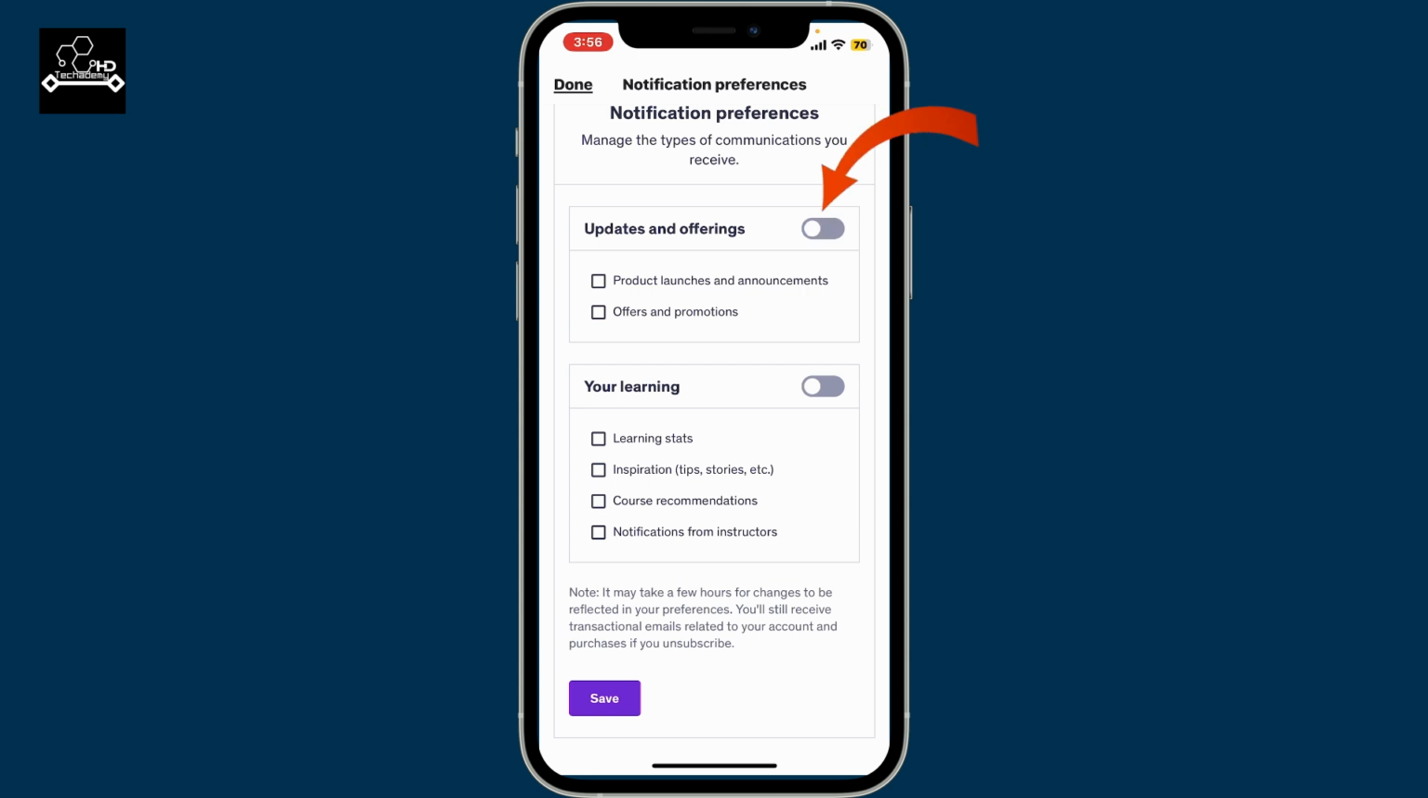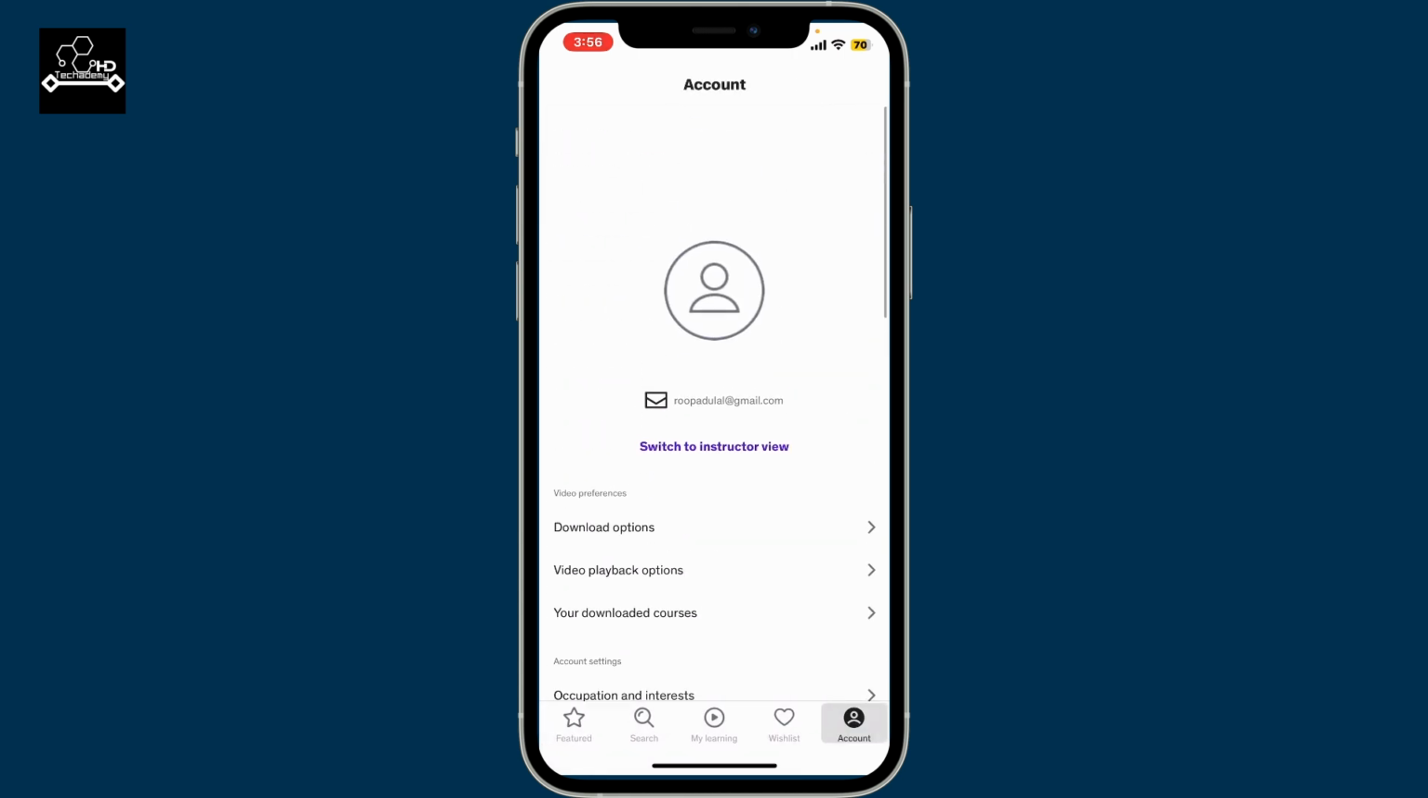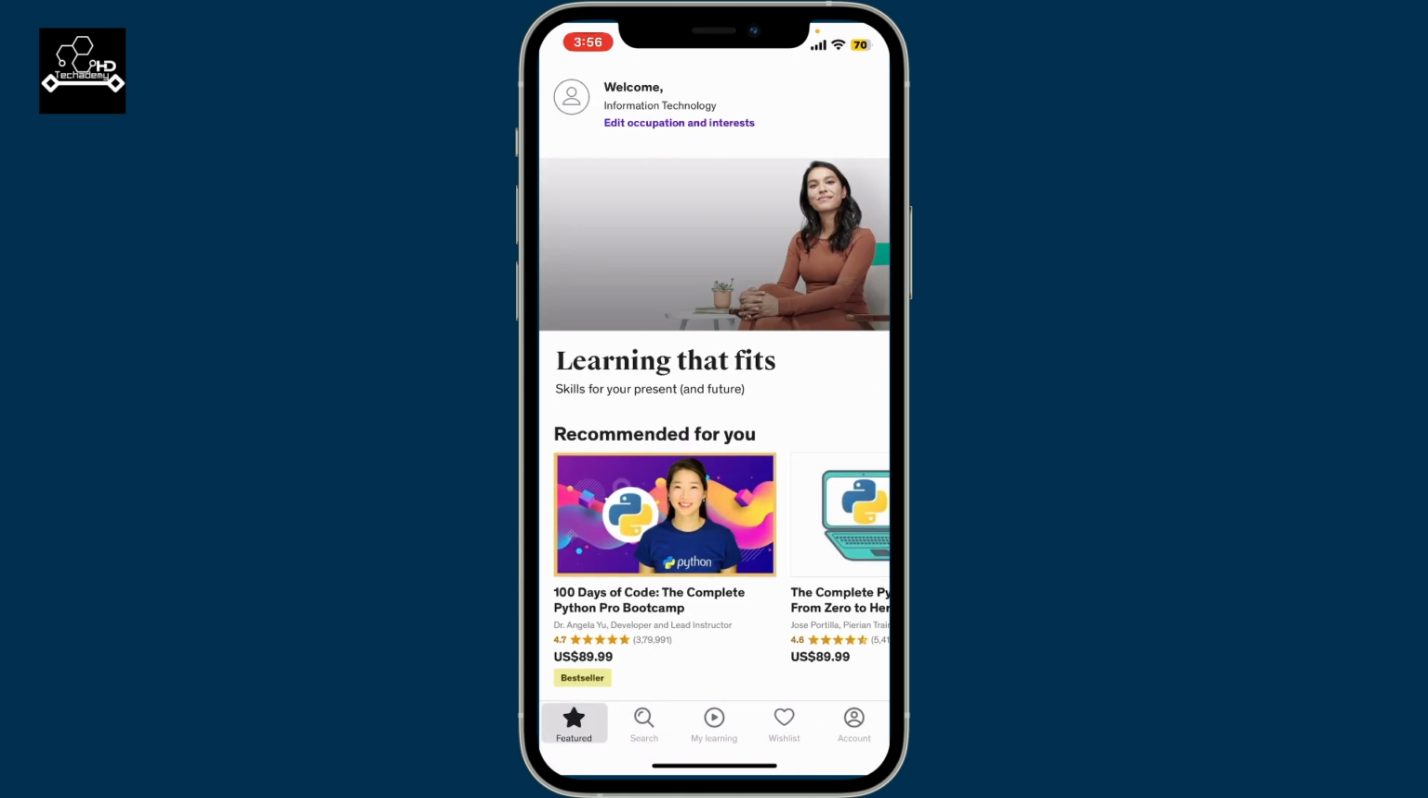Once you have all of these email notifications options turned off, click on save at the bottom, and soon after you do that, you'll be able to turn off push notifications on Udemy. You will no longer receive any notifications from the app.